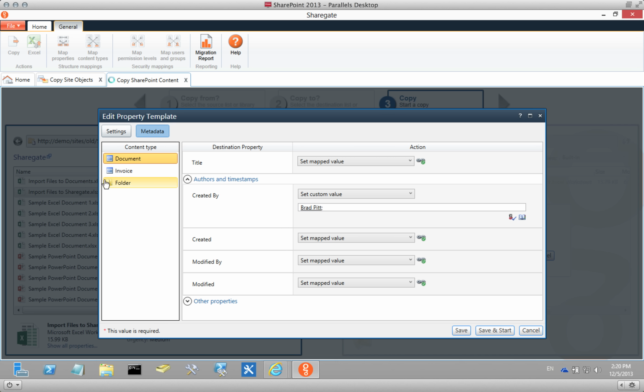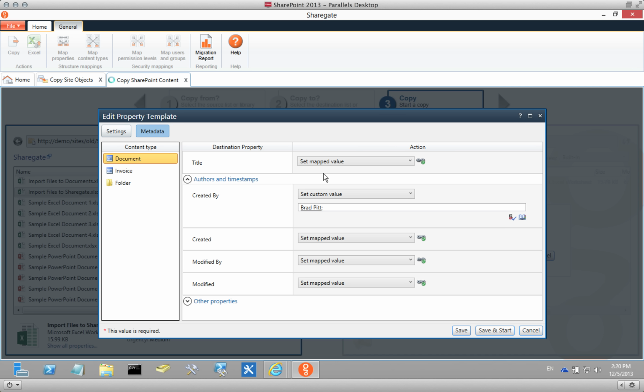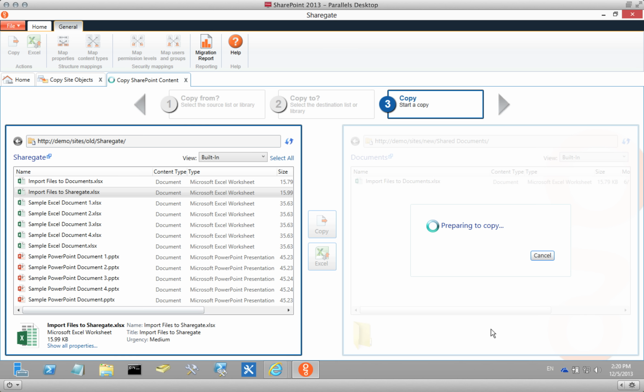case, I want to take this file, I'm going to migrate it to the destination. As my settings, I'm going to do all of this. And for the metadata, I'm going to take the file name, put it as the title, and I'm going to take the created by and set Brad Pitt. Let's go.